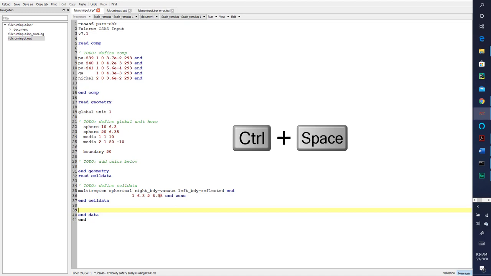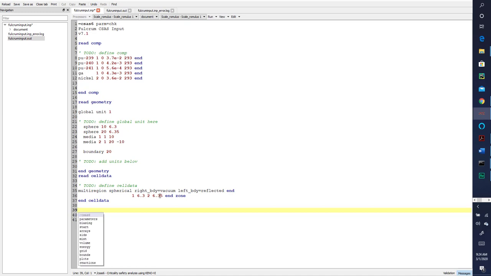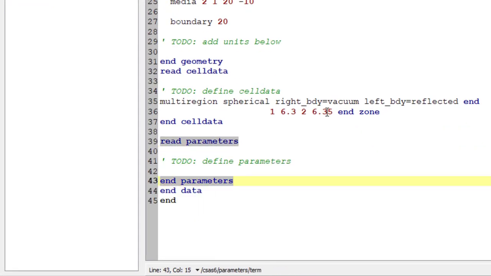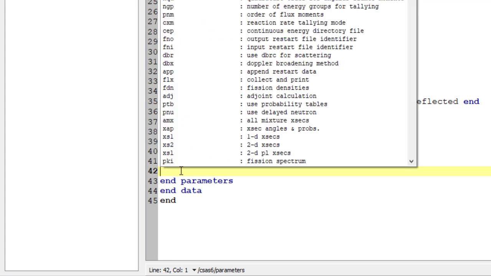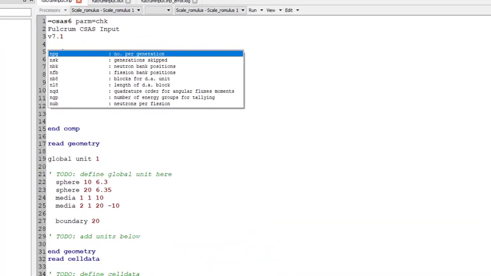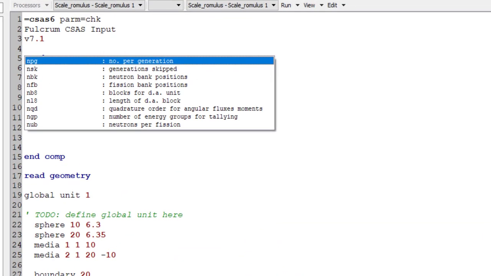So we are going to now right click outside of end cell data, and we're going to add in our parameters. Again, I hit control space to bring up that menu. Now I want to add in some parameters. So if you control space inside of parameters, you will see a large menu of options that are not in alphabetical order. But if you remember what they should kind of start with, you can start typing in letters. So I'm going to type in N, and that's going to filter out all of the ones that start with N. I want the number per generation.